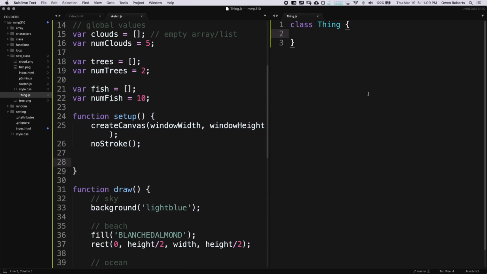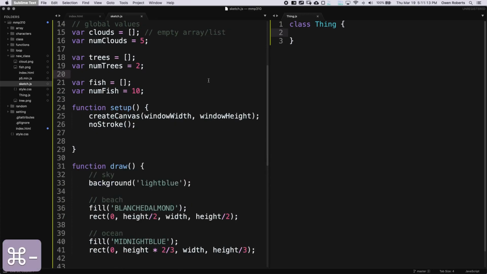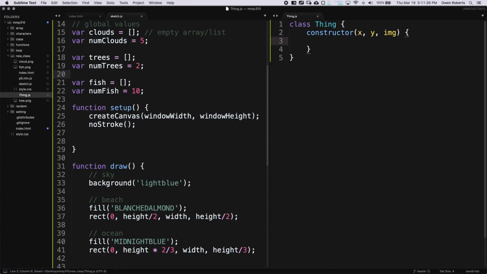So one of the things we need in our class is a constructor. A class is kind of like a blueprint for all of the things, and then a constructor is the function that actually makes each individual thing, so each individual cloud or tree or fish. So I'm going to make a constructor, and I'm going to give it the values that we know it needs. It needs an X value, a Y value, and an image value. So I'm just going to use img as a shorthand.